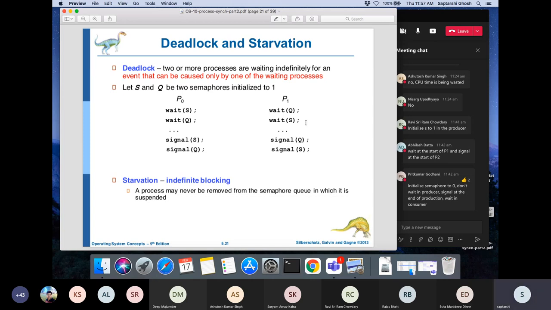Now there is a problem. The next statement in P1 is to wait for S, which it cannot acquire because P0 has acquired it. So P1 will be blocked, P1 will wait. The problem is even P0 cannot proceed because the next statement in P0 is wait Q, which it cannot acquire because P1 has acquired it. So essentially, we will reach a situation where P0 is waiting for P1 to progress and P1 is waiting for P0 to progress, and neither of them would be able to progress.